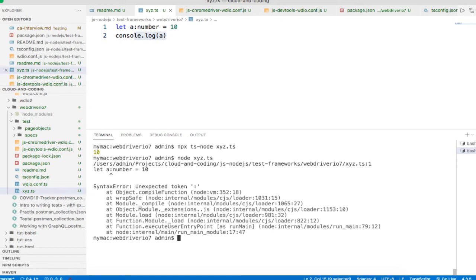So as you can see, we are getting an error. It is saying unexpected token colon. Now as you can see, node is used to execute only the JavaScript files and not the TypeScript files. So if your file is a TypeScript file and it is using the TypeScript features, for example typing the variables, then node, we don't know about that. Node only understands JavaScript, it doesn't understand TypeScript features, and that is why this error is coming.